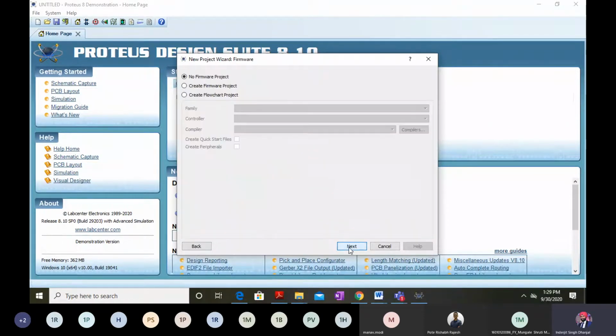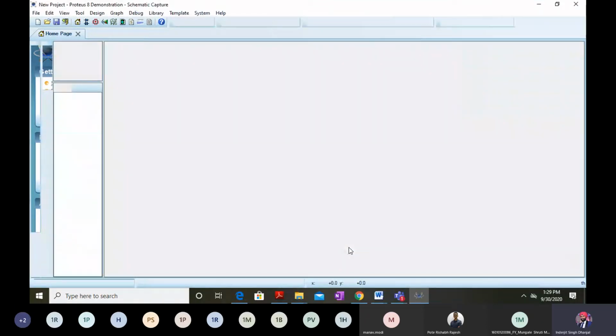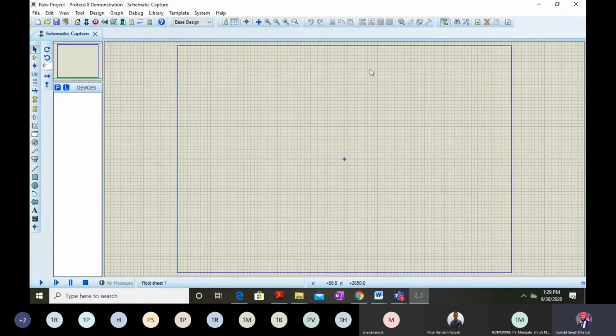Again, you can click on next and next. Whenever you click on finish, you will get a workspace which will look something like this. Okay, a blue rectangle will come. So this is your workspace. Within this, you need to operate.